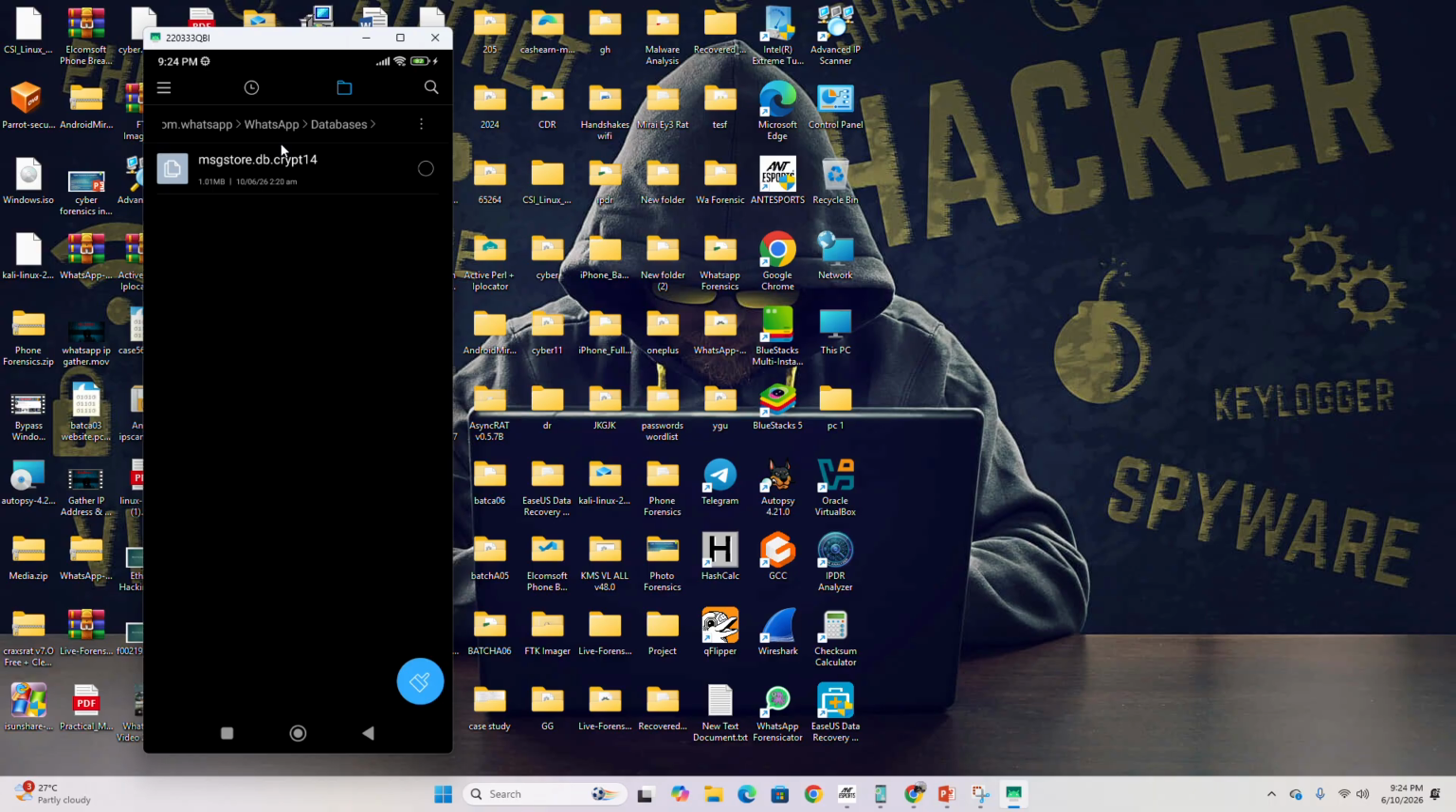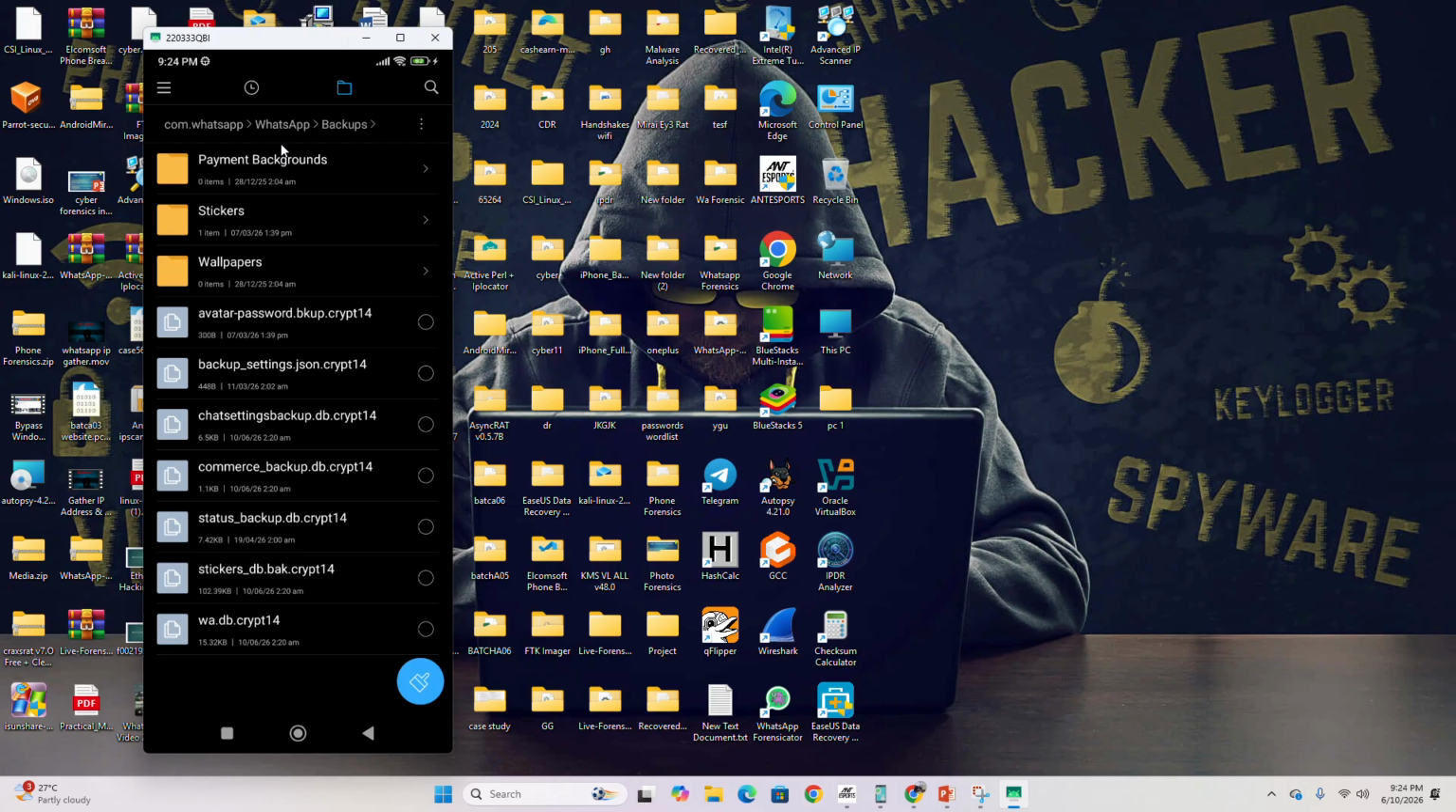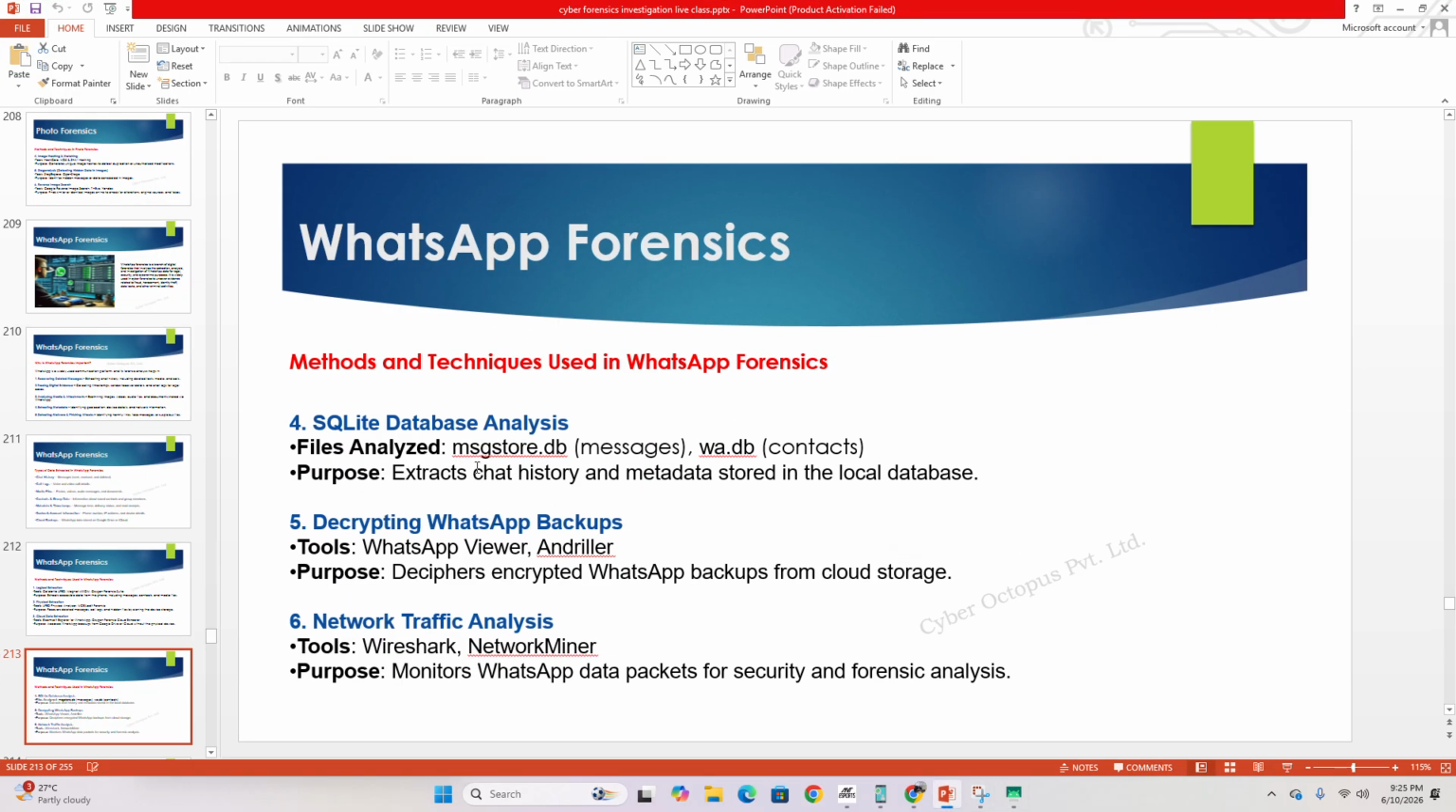Just see one more folder, click on backups. In backups you can also see the file wa.db.crypt14. What does it mean? These file names are msgstore.db.crypt14 and wa.db.crypt14. The msgstore.db contains the messages.